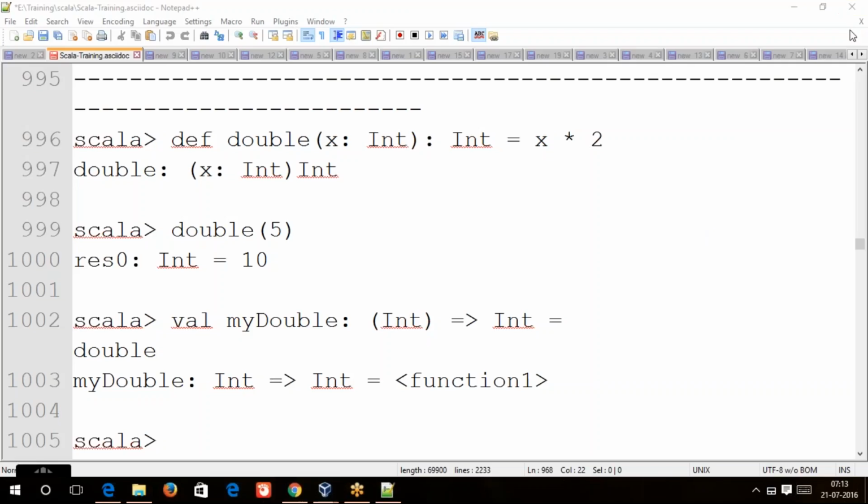Yesterday we saw how simple functions are defined, and also how function literals are defined. Function literals are nothing but everything except the name of the function. It is also sometimes called an anonymous function. Anonymous functions are what you use in Python, called lambda expressions. So it's the same thing.